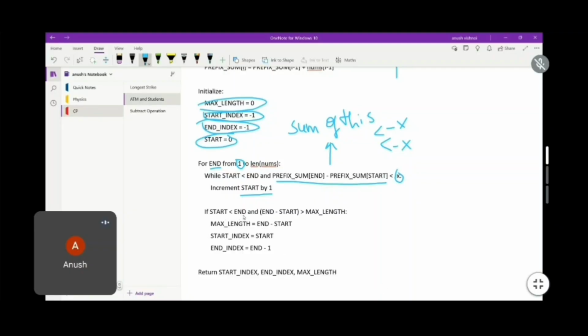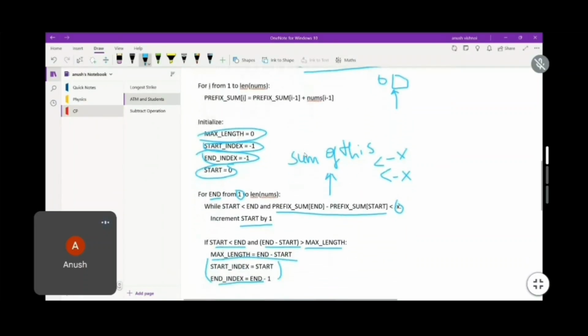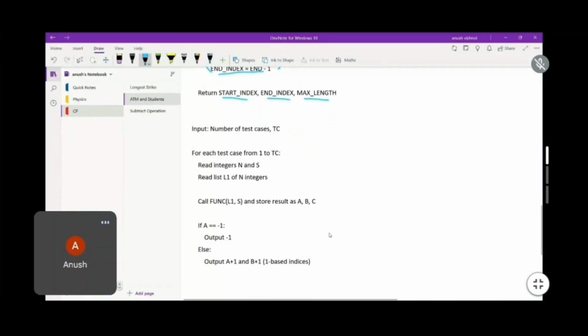Okay, so the next condition is just checking if end minus start is greater than the max length I had, then I'll set the max length equal to end minus start, and the start index would be just start, and the end index is equal to end minus 1, because I had initialized the prefix sum as n plus 1, so I have to decrement it. So I'll just return the start index, end index, and max length.